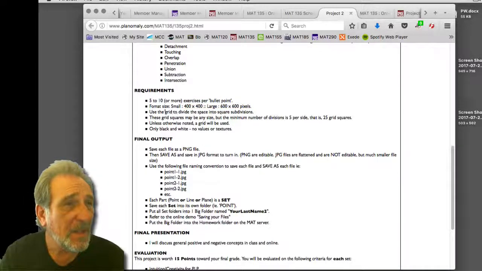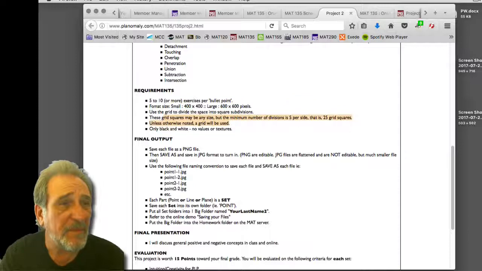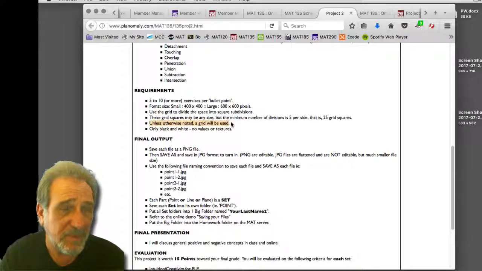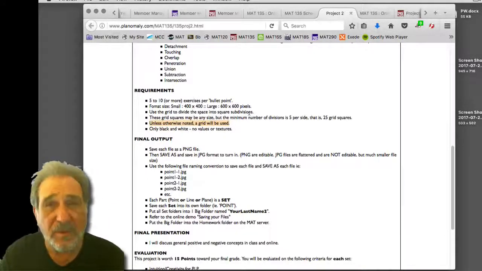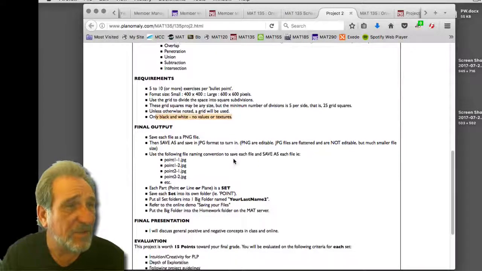All right. We'll use the grid to divide the space into subdivisions. Your minimum number of divisions is 5 per side. That is 25 grid squares for the whole format. You can certainly do more than that. Unless otherwise noted, a grid will be used, which is really only the first 2 in the point exercise, and black and white, no values or textures.